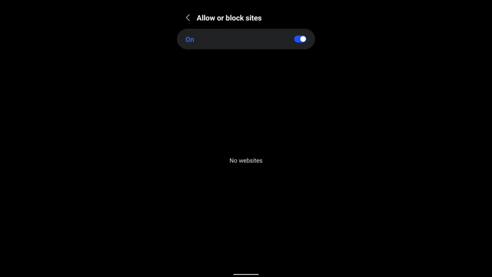Now if you tap on this three dot options here and choose allow or block sites, here you can see there is a toggle switch and it will display the list of all the websites that are currently allowed or blocked for sending the notifications. Now based on your requirement, you can configure the sites.